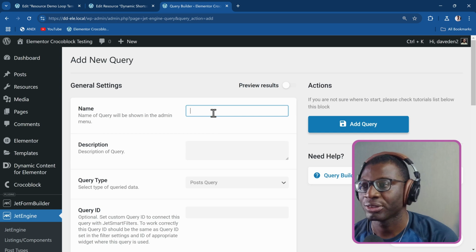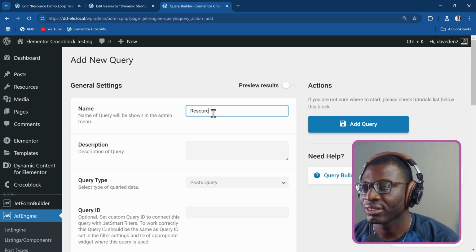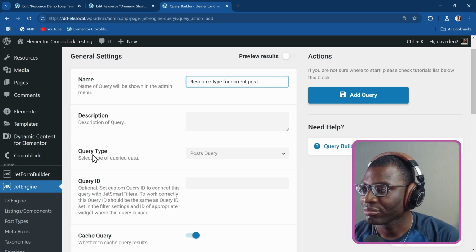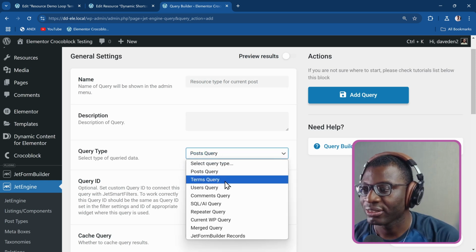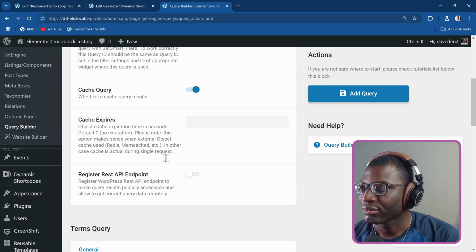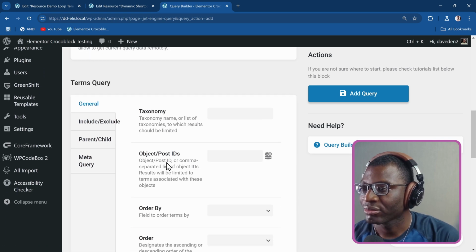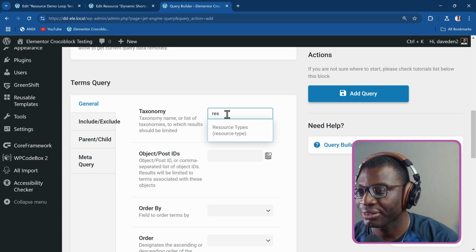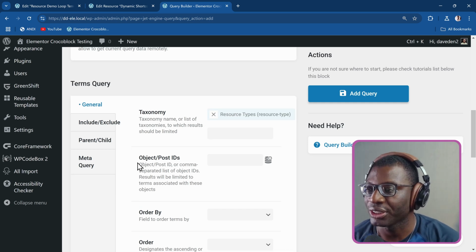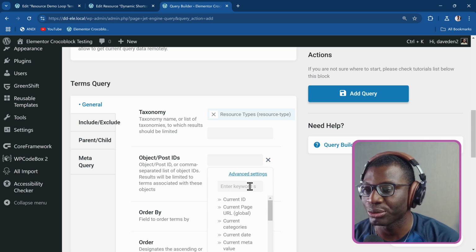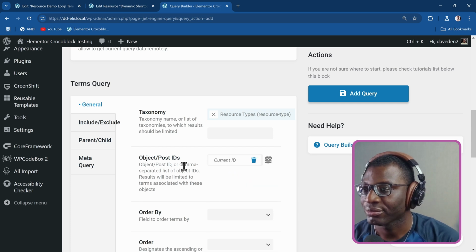I'll give it a name, something like resource type for current post, something like that. Okay. Then we change the query type to be terms. You can cache the query. The taxonomy should be the resource types. Then we can come to this object/post IDs, and what we want to now restrict it to is the current ID. So that's all we need.